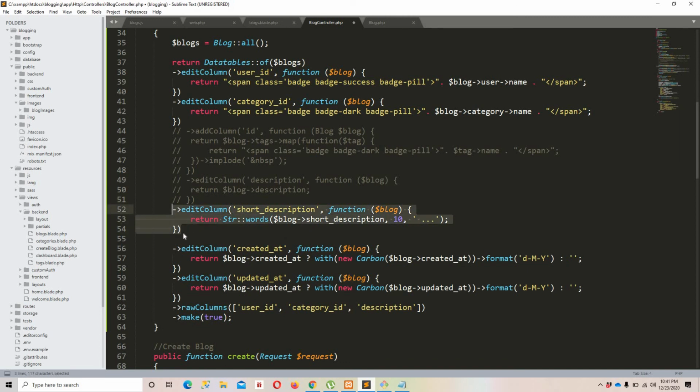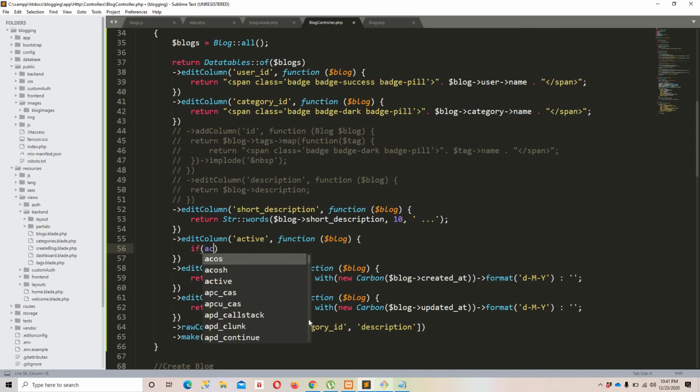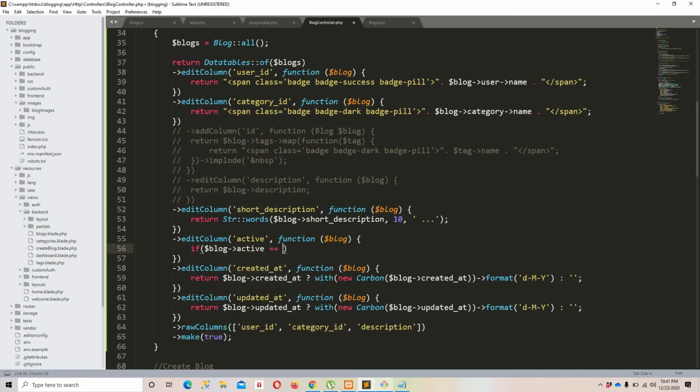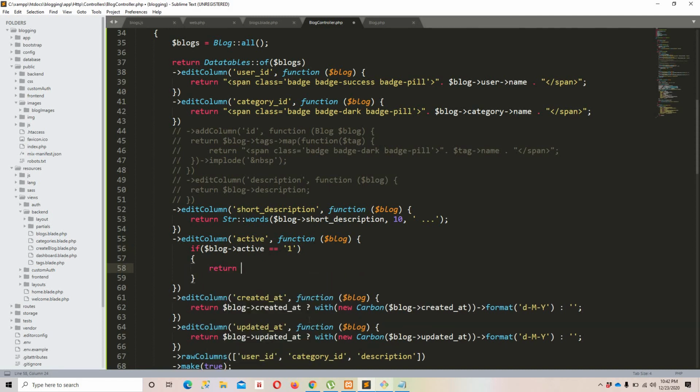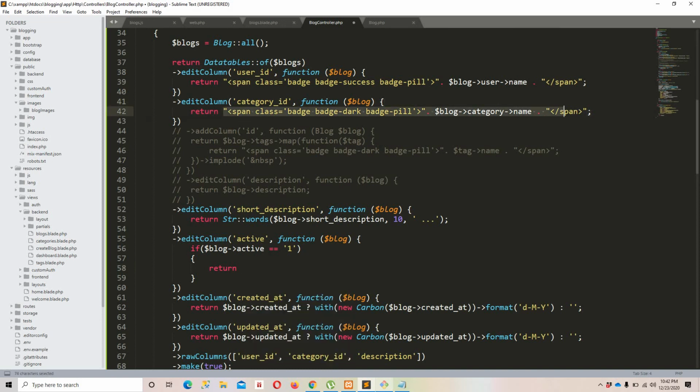Okay, so copy this and I'm going to paste it right here, and in this case it should be active, and basically I want to edit this column. That's why I'm doing all this. Okay, return, not return, let's put a condition right here. If $blog active equals to 1, then what you have to do is return, let's say, a span. So we can use the span from right here. Let's copy this.